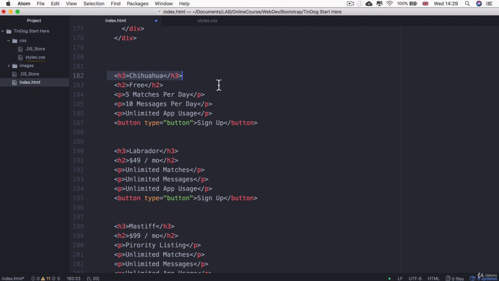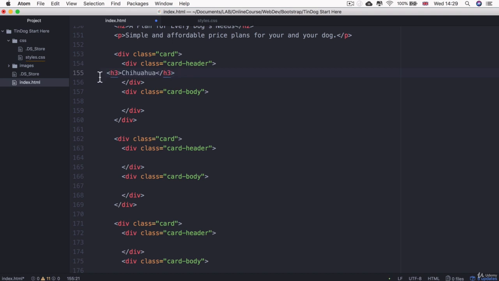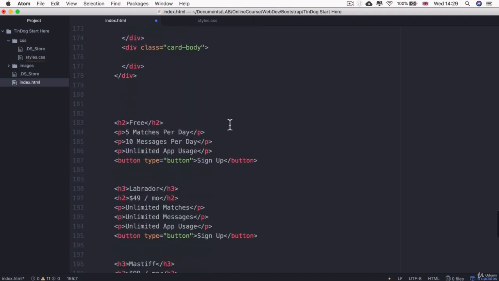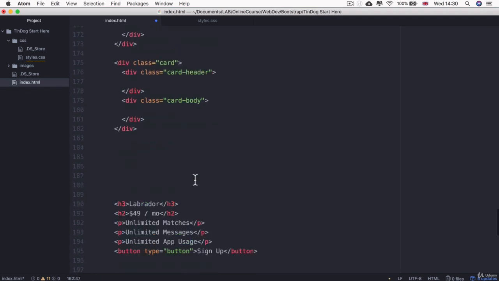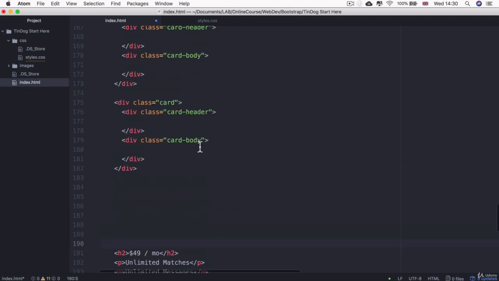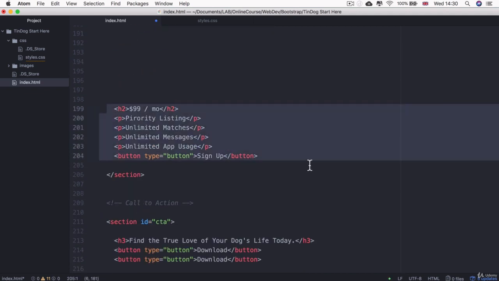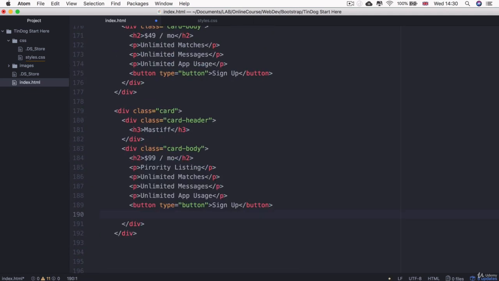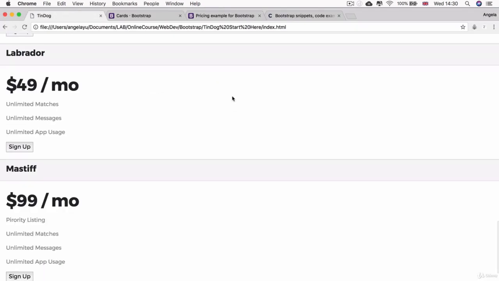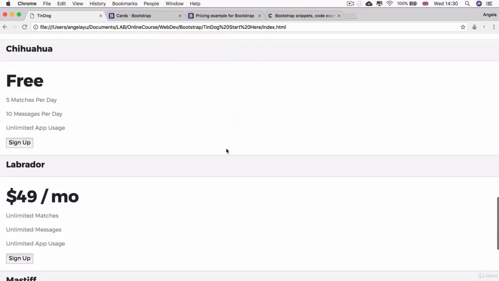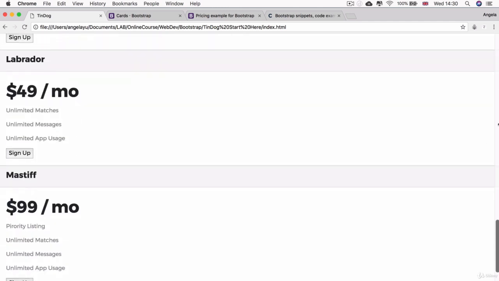And I'm going to move some of this content over. So for example, Chihuahua is going to be in the card header. That's the name of the pricing plan. And the rest of this content is going to be inside the card body. And we're going to do the same for the other 2 pricing tiers. All right, so let's just go ahead and beautify, and we're done. All right, so let's hit save and see what this looks like as it is. And you can see that similar to what we saw on CodePen, they're actually taking up the full width of the page at the moment.